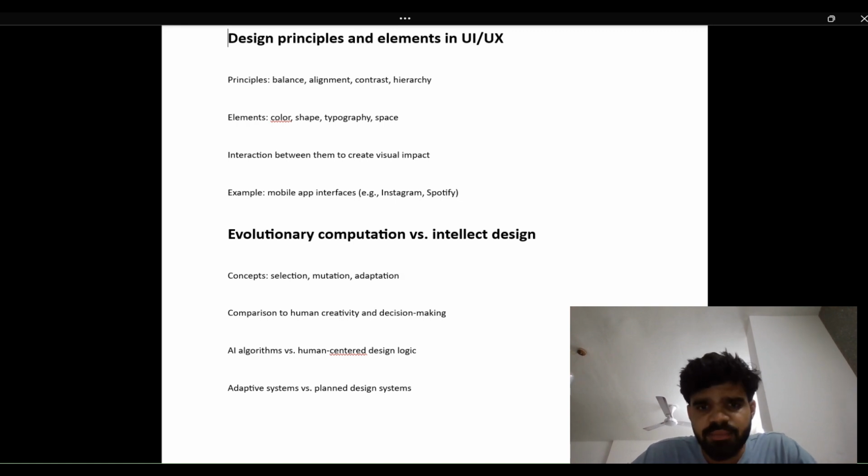And next, design elements like color, shape, typography, and space. Now imagine decorating your room. You choose colors that match your mood, and you use shapes like round pillows and square frames, and you pick a stylish font for a poster, and leave empty space so the room doesn't feel too busy. So in UI or UX, designers use these elements to build emotion, readability, and flow. Just like how you make your room cozy and functional, similarly, these help.